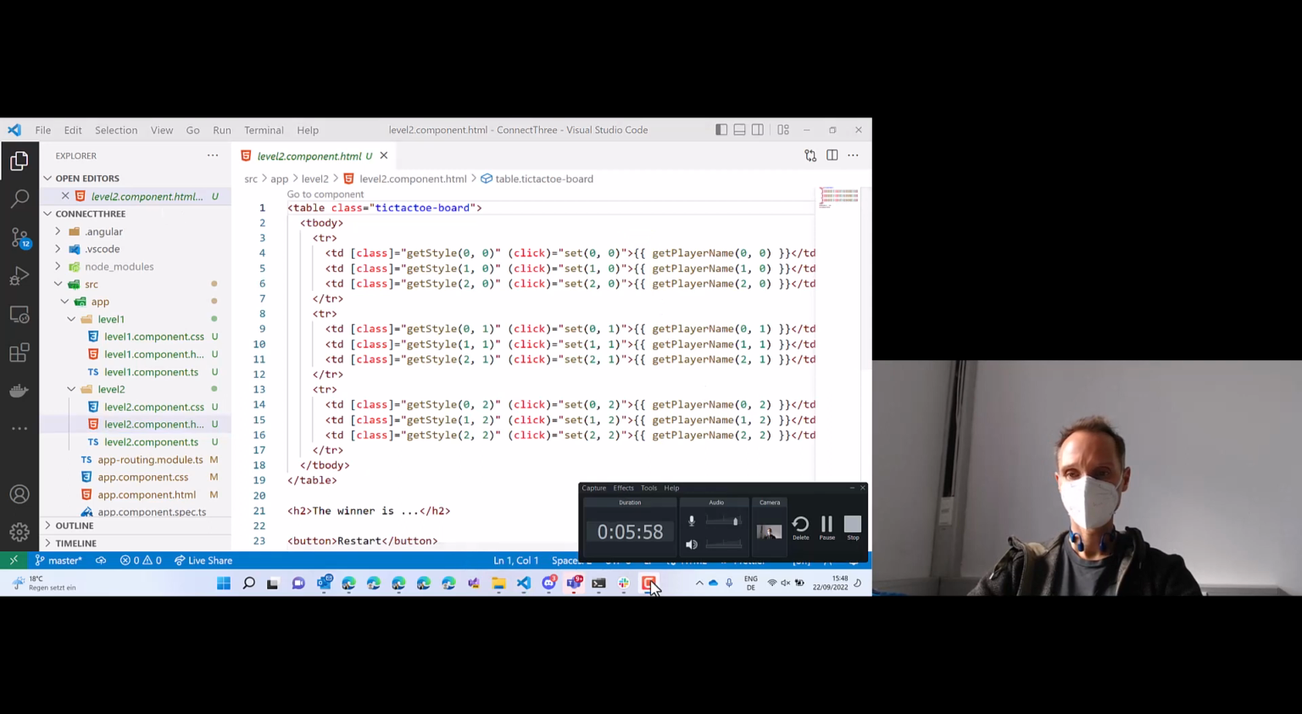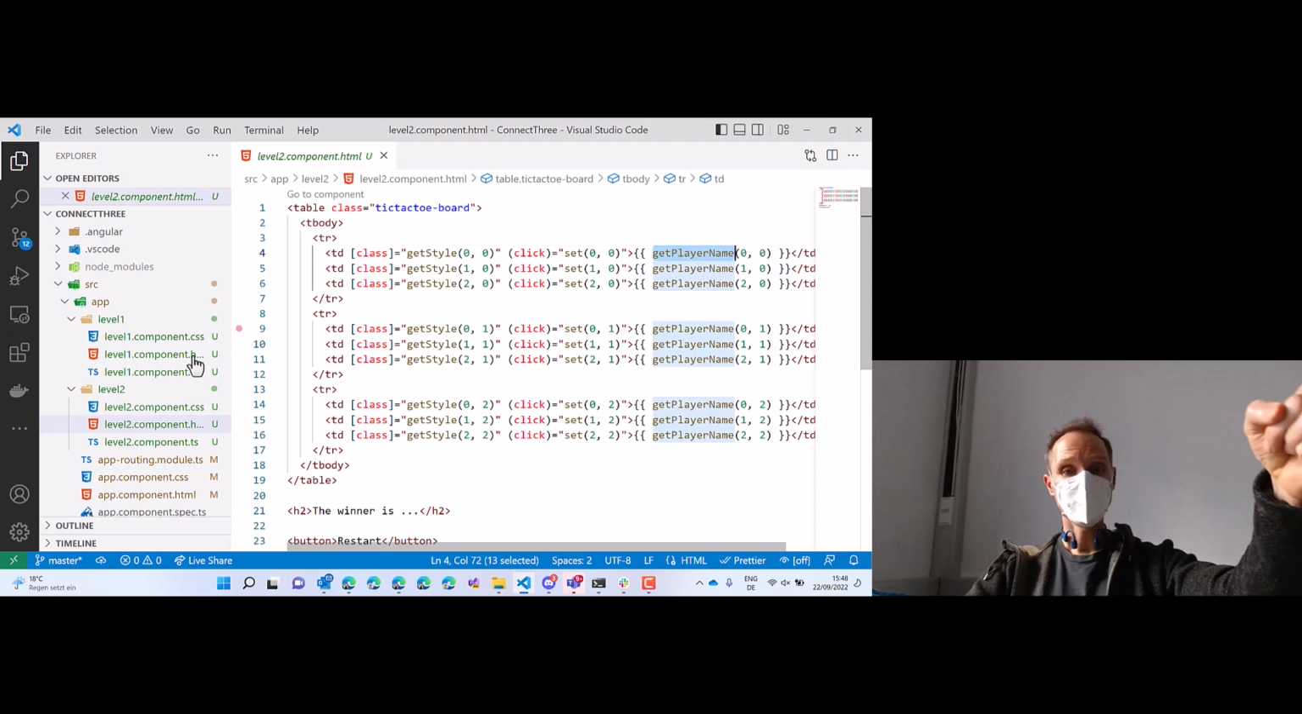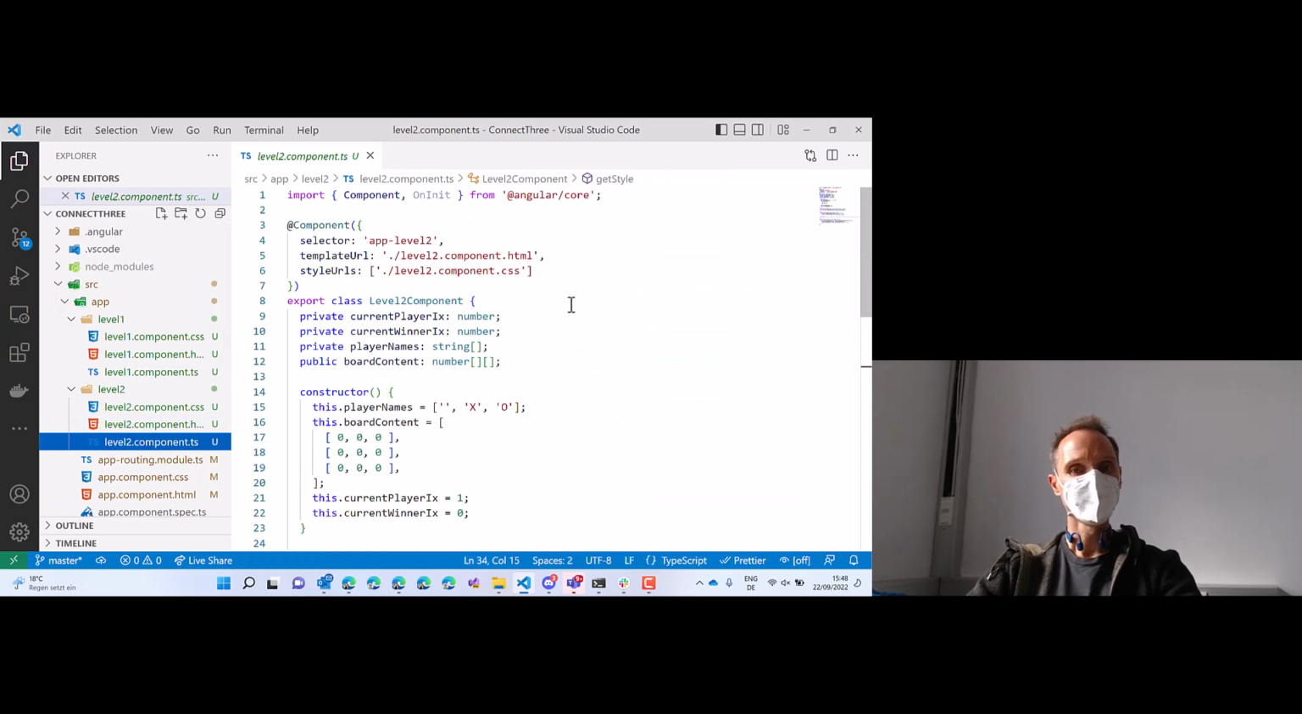Very well. Now, inside of these bindings, we have getStyle, set, and getPlayerName. What are they? They are, yeah? Methods. Exactly, methods in TypeScript. That brings us to the TypeScript file. In TypeScript, we really see what the components are all about. A component in Angular is in fact a class. You know from other programming languages and other courses what a class is.